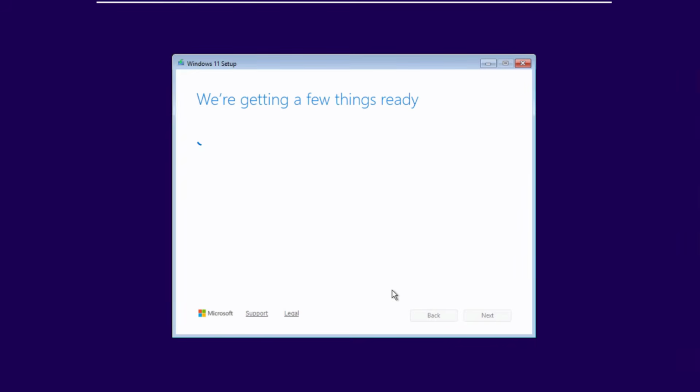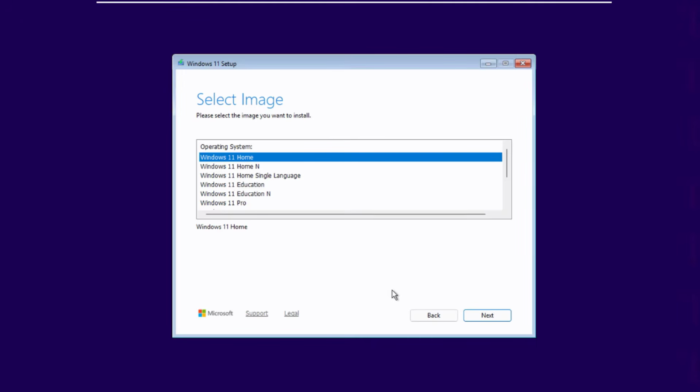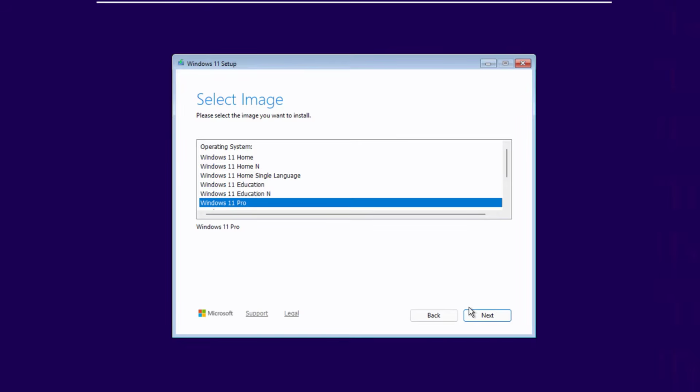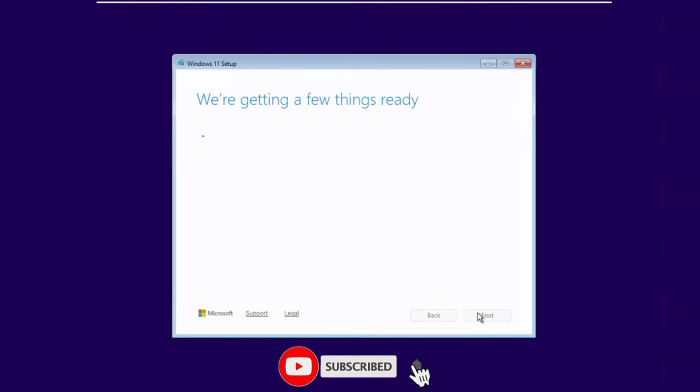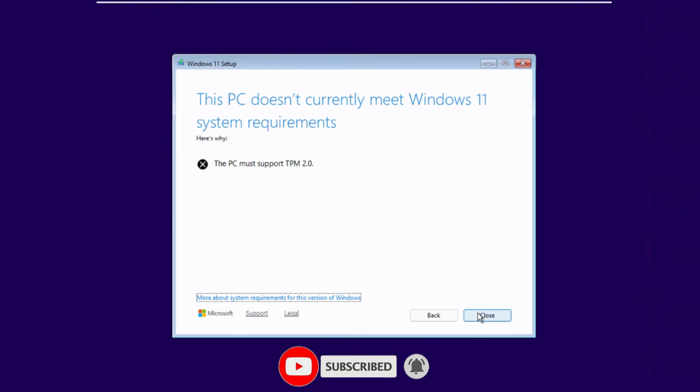While you are installing Windows 11, you will get this set of window. Here I am selecting Windows 11 Pro, then I will click on next. Here it is showing the PC must support TPM 2.0. This is a very old PC and it is not supporting TPM. So I will bypass this TPM error and we will do some changes.